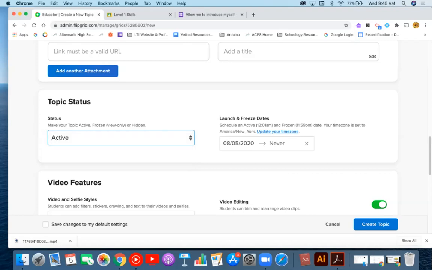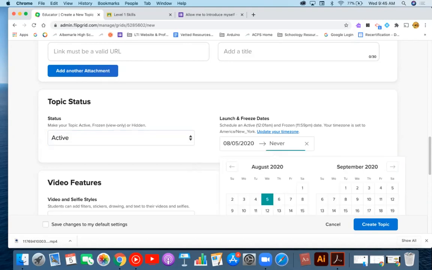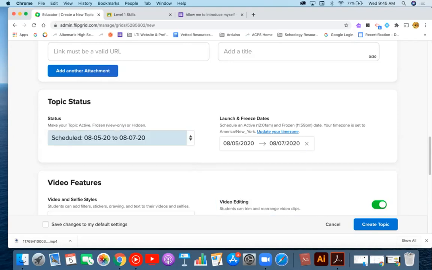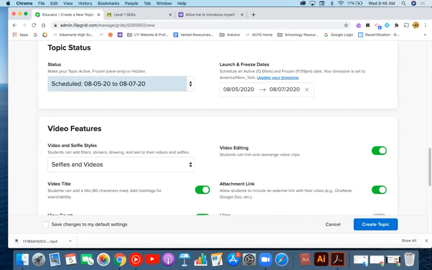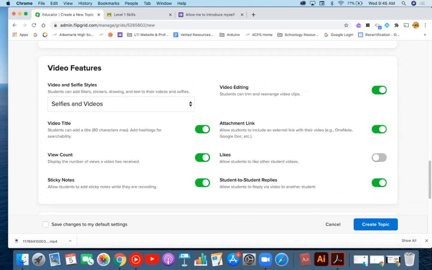And I like the launch and freeze date. So over here I can say it's going to be live from right now until Friday, and it's set for exactly those times. Very easy to make that. Continuing down, we get some fun features here.